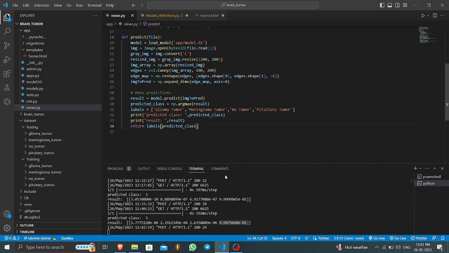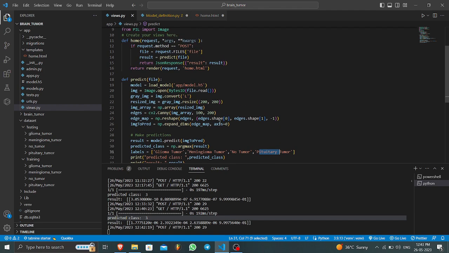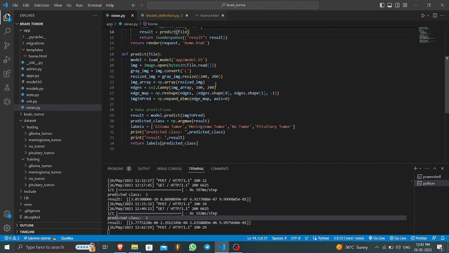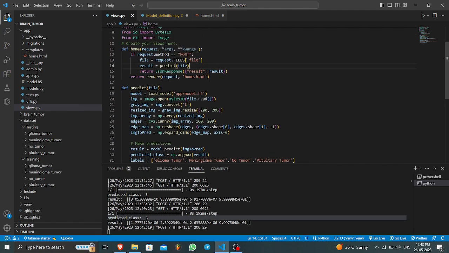What this does is predicted class gives us which index of this result is the highest, right? As of now we get predicted class as 3. So when we fetch the third index of these labels, we get pituitary tumor, which is what is displayed here. So after getting this, we return it. When we give result equal to predict of file, we get this labels of predicted class. So now we get result equal to pituitary tumor, and we just return a JSON response of this result.